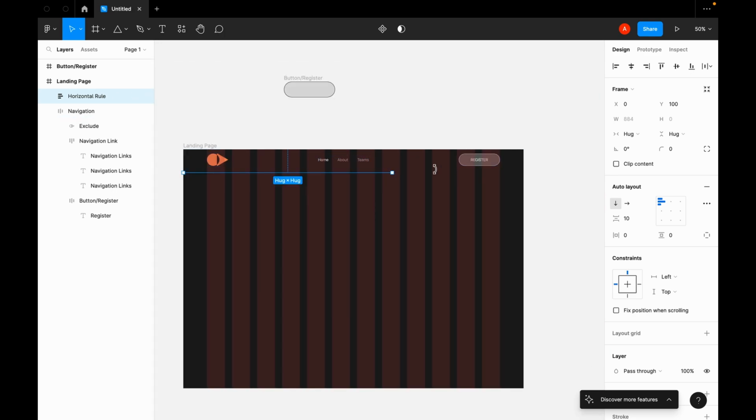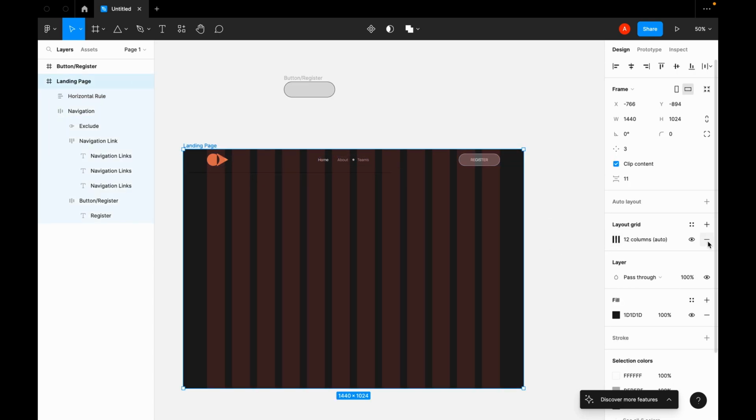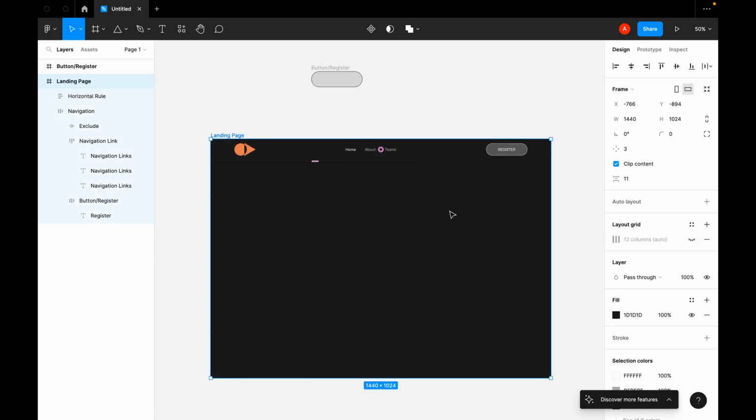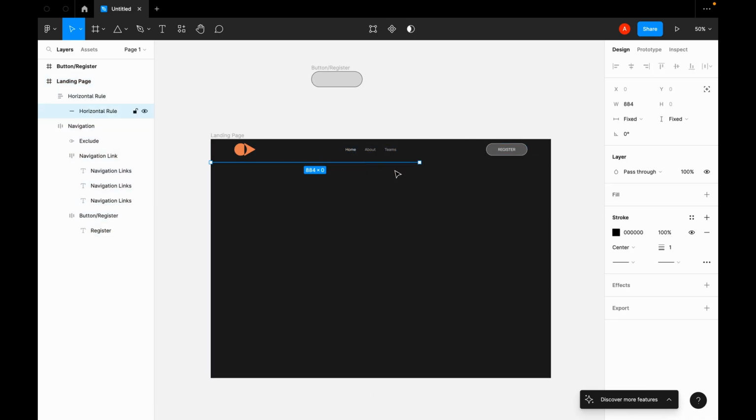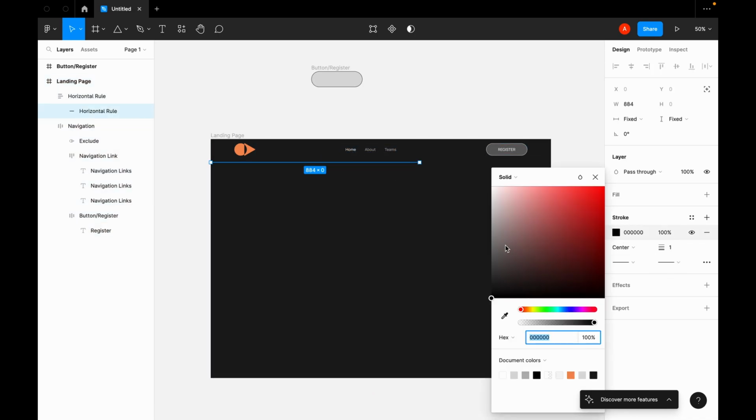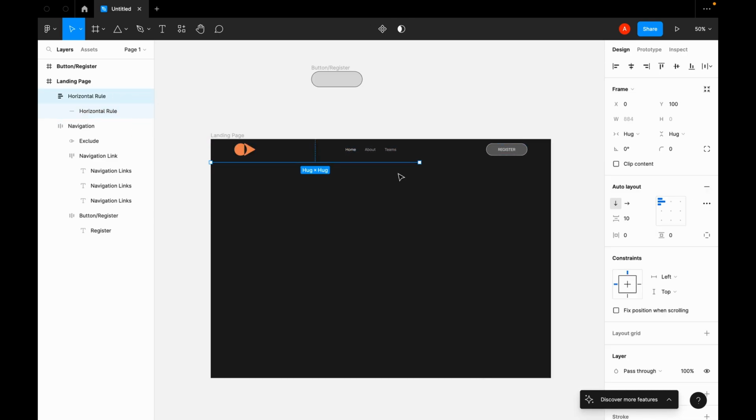Let me take off the grid, so I'm going to click on this frame and hide the grid layout that we have. So I can give this stroke a color of somewhere here. Okay, and the horizontal rule, I'm going to stretch it to the end. Okay, let's do this.